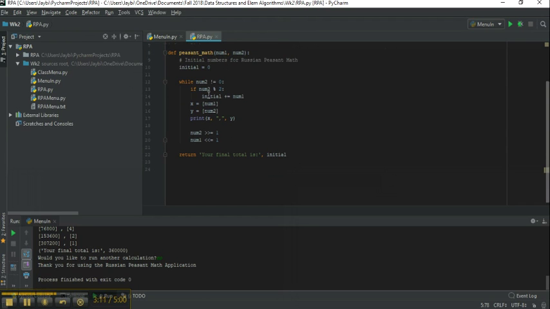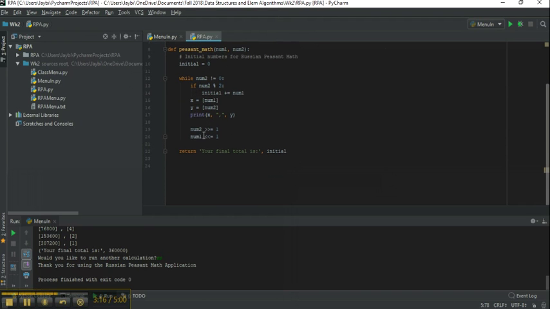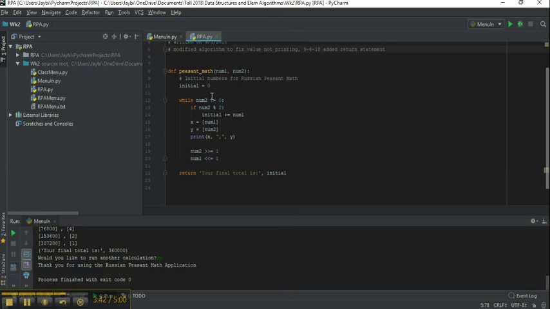And we're going to keep doing that until number 2 is still greater than or equal to 1, and number 1 is less than or equal to 1, basically so we're not getting negative numbers. And then it's going to return your final total is, and then the initial value, basically our final result.